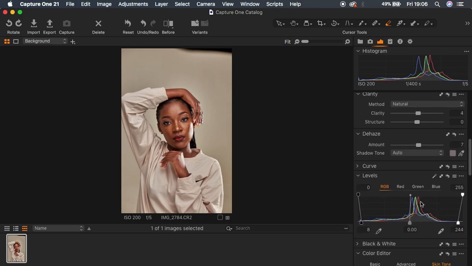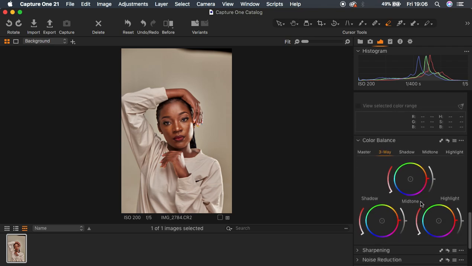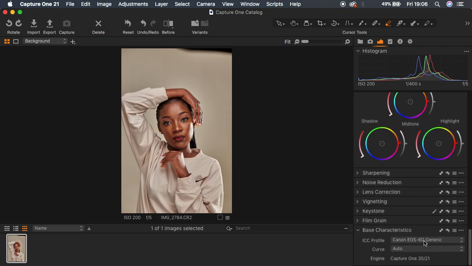Then the next thing I want to do is come to the color profile or the ICC profile and change it to Pro Standard. What this does is help me eliminate most of the magentas embedded in Canon cameras, because I shot this image using my Canon 6D camera.